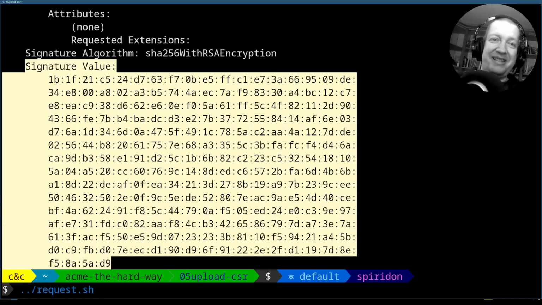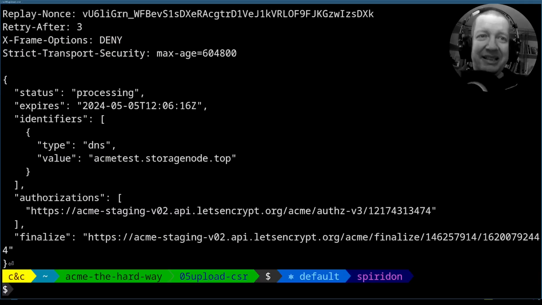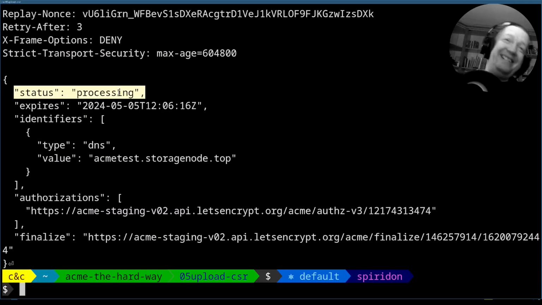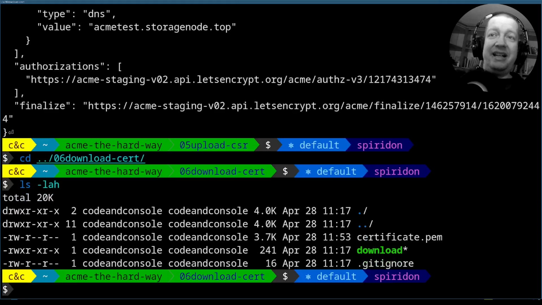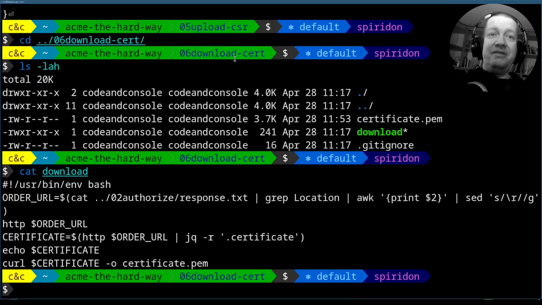So let's just request a new one. Okay, so processing. Well, it means that, okay, I will create the certificate. It's just a few minutes. So let's go to here. I don't need to send signed requests anymore, because the only thing I should do is download this stuff.